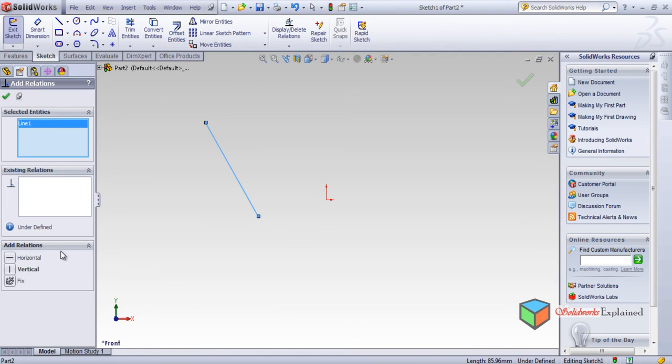So let's start with the first relation, which is horizontal. I want to make this line horizontal, so I can click directly here. Look, now it has become horizontal. Done, my work is done. The line is horizontal.